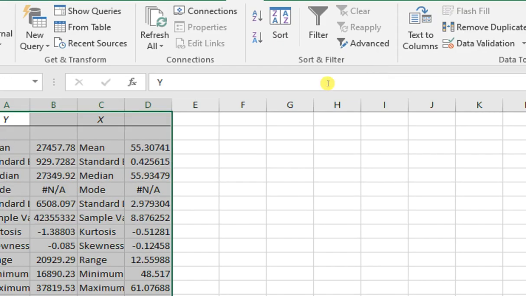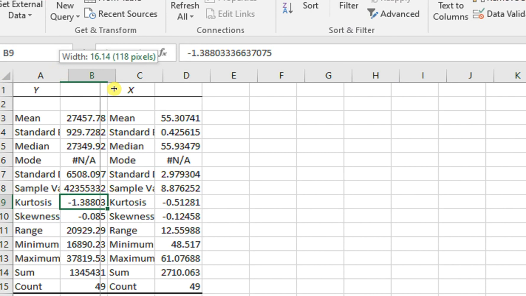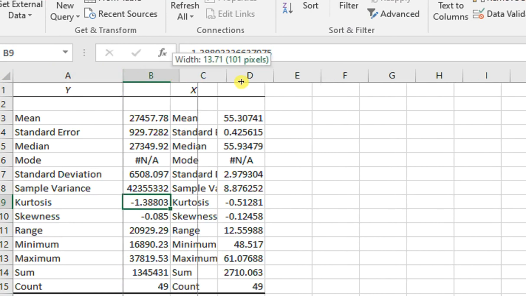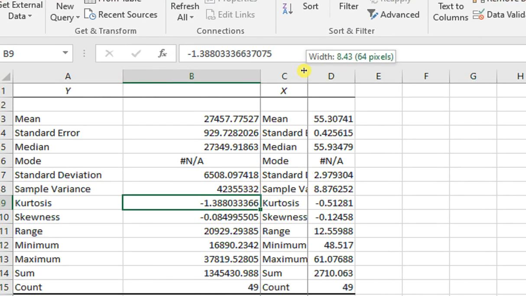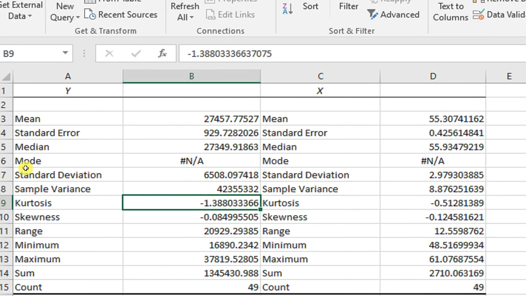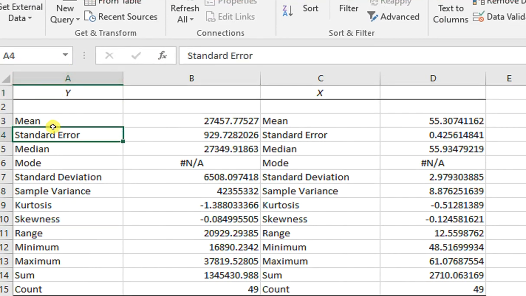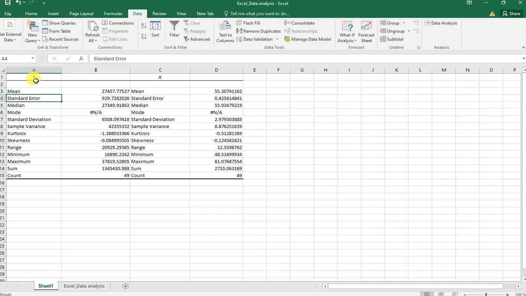Good. Perfect. So if you check this, now we have the descriptive analysis table, the summary statistics. Now you can see for variable y all its statistics: mean, standard error, median, mode, standard deviation, sample variance, kurtosis, skewness, range, minimum, maximum, sum.